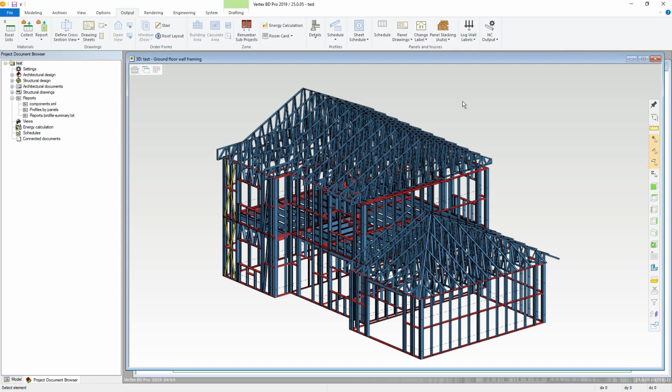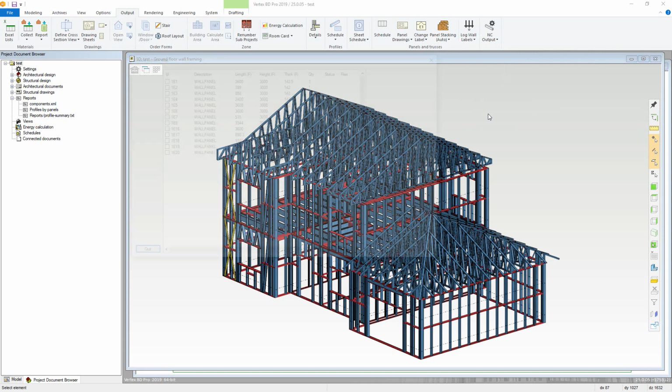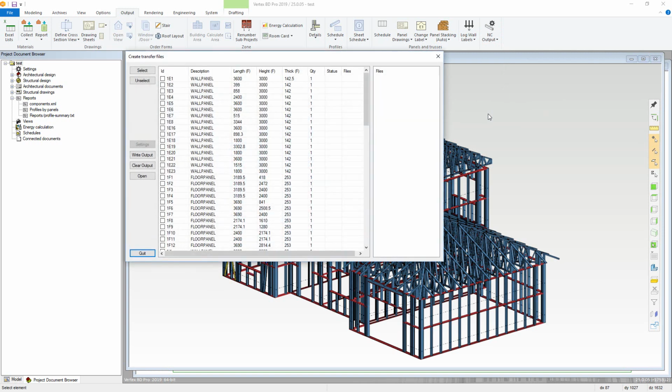To begin, go to the Output tab in the ribbon, into NC Output menu, and choose the appropriate link. The Create Transfer Files dialog window will open, which will list the panels, along with the data such as their profile thickness and length and the description.